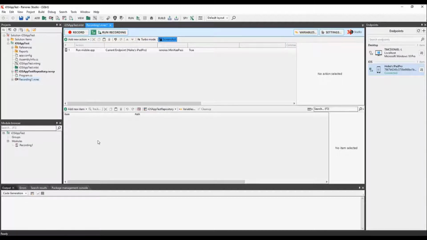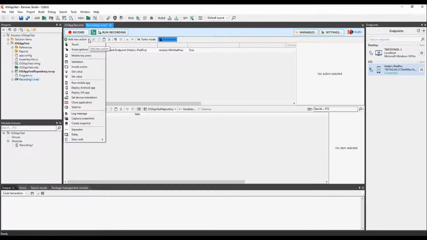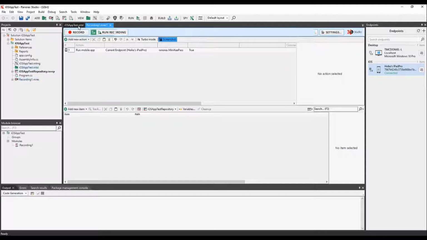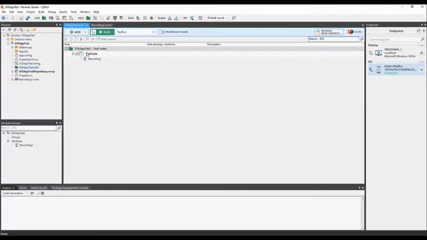So as we start adding elements from the application, like the buttons and the forms and clicking, those repository items populate here. And of course, we then use those linked repository items with our actions that we have here. We have different actions, and you can see these: touch, swipe gesture, mobile key press, validation, invoke action, get value, set value, all of those things. And then of course we have your test suite and your different test cases. So we can even create multiple test cases, different scenarios or things that we are trying to test with this application to make sure that everything is running properly with it.